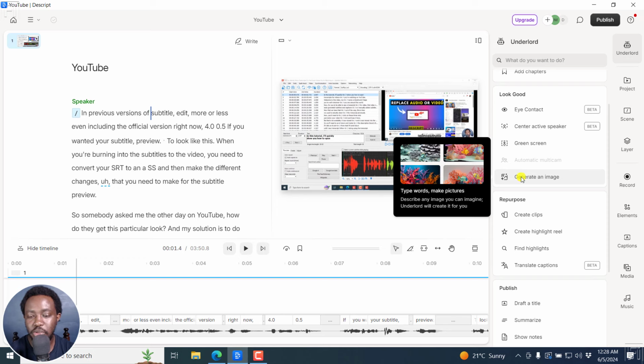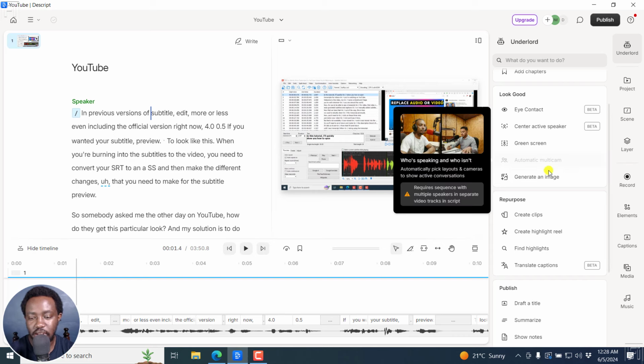Next up, we have the option to generate an image by typing words to make pictures. So it's really awesome. This is an option that used to be there, but it was slightly hidden, but I like the way that it's being rearranged right now.